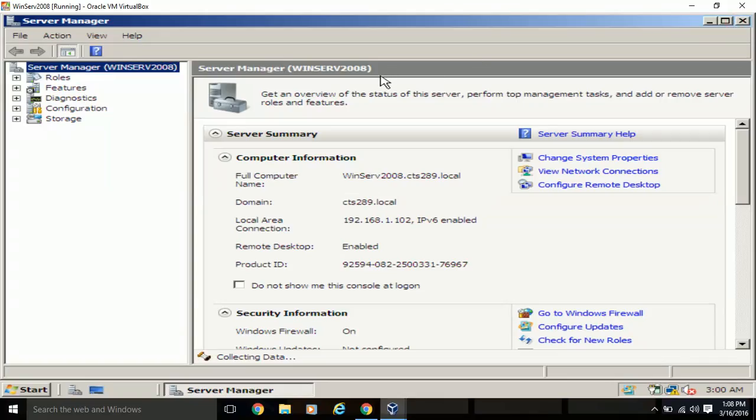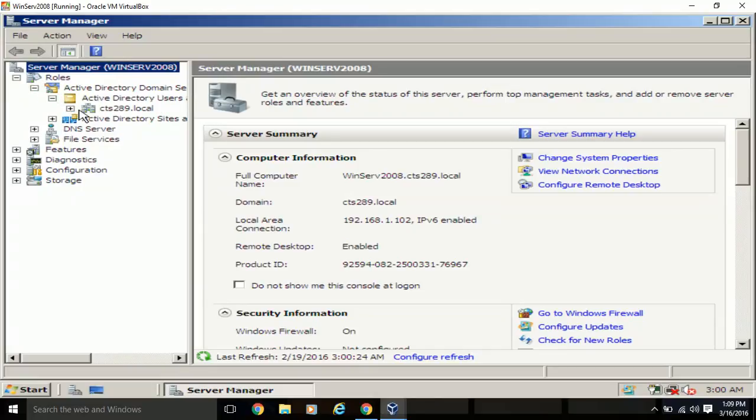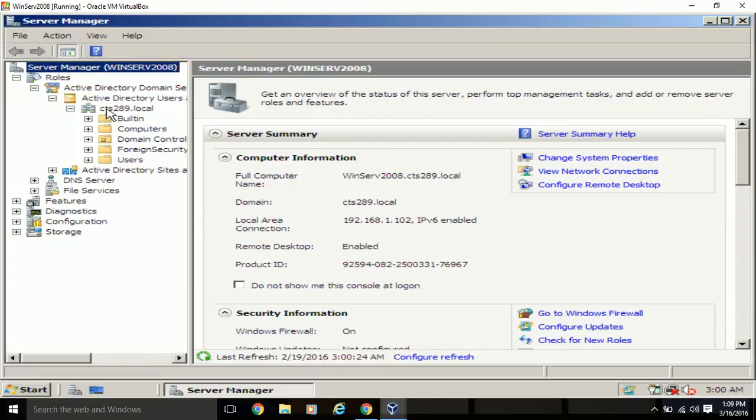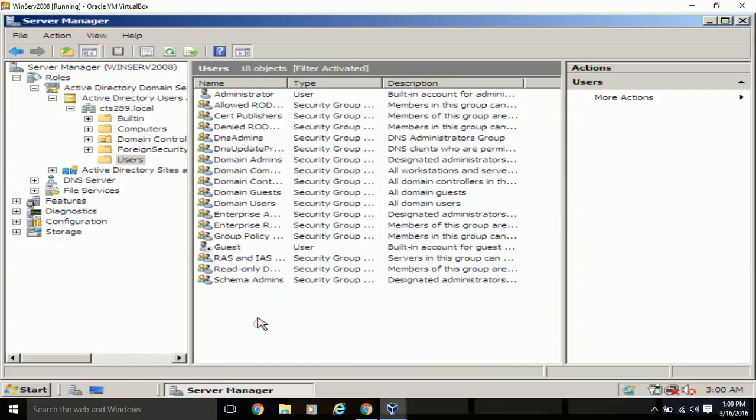And now that we're in Windows Server 2008 in Server Manager, the first thing that we want to do is make sure that we have the Active Directory Domain Services role installed, because the Active Directory Domain Services role is how you manage users and computers on the domain. So we're going to want to expand Active Directory Domain Services, and then expand the users and computers, and then expand the cts289.local, because that's the name that I gave to my domain.